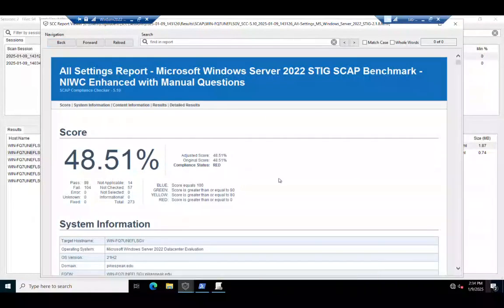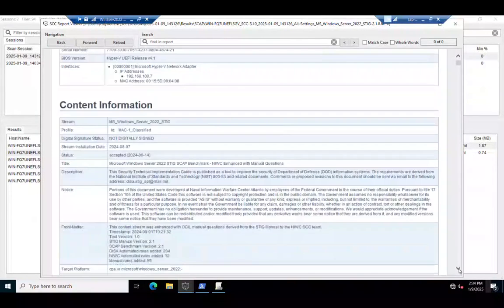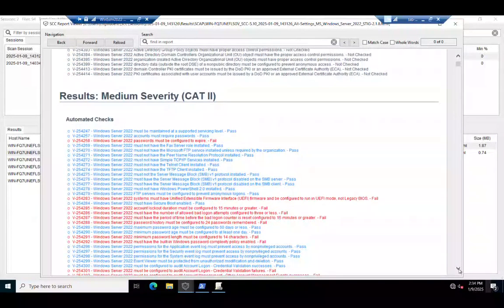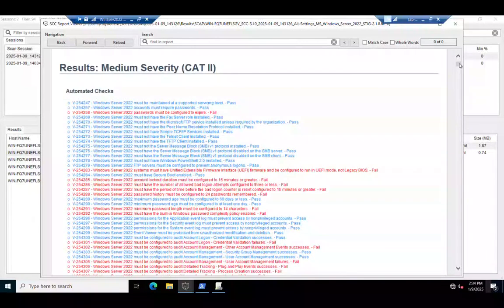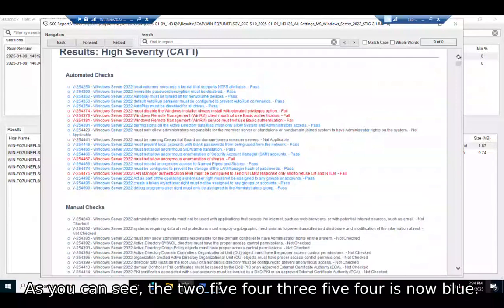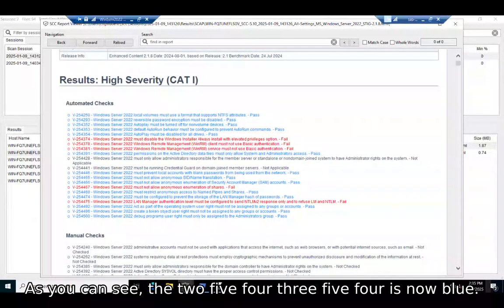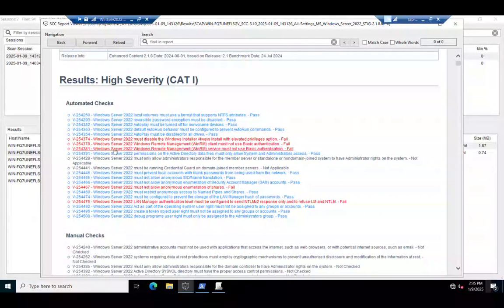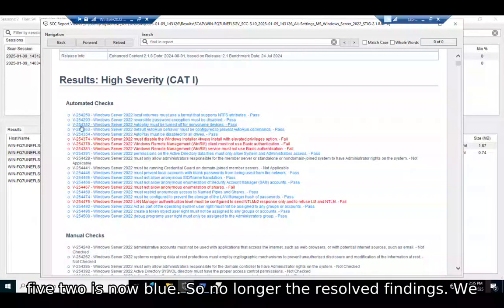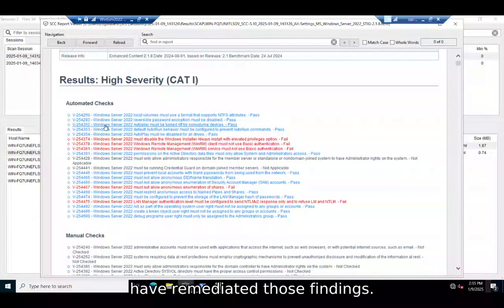So let's scroll down to the results. As you can see, V254354 is now blue, V254353 is blue, and V254352 is now blue. So no longer, they're resolved findings. We have remediated those findings.